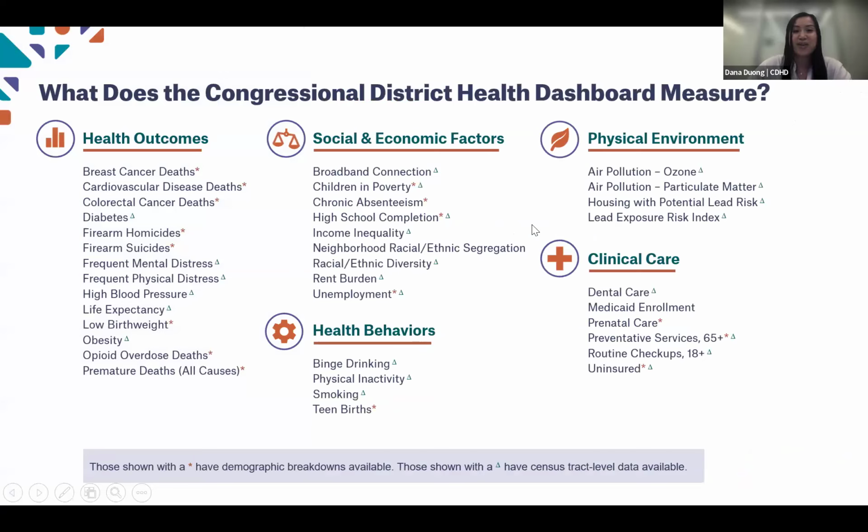So what do we measure? That's the big question. This slide shows all the measures we have on our site. We have a total of 37 metrics on health and the drivers of health, and they're divided into the 5 domains that you can see here. Our first domain is the health outcomes domain, where some metrics include breast cancer deaths and diabetes. For social and economic factors, some measures are broadband and children in poverty, and so on and so forth. Those shown with an asterisk indicate we have demographic breakdowns for them, and those shown with a triangle have census tract level data or neighborhood level data.